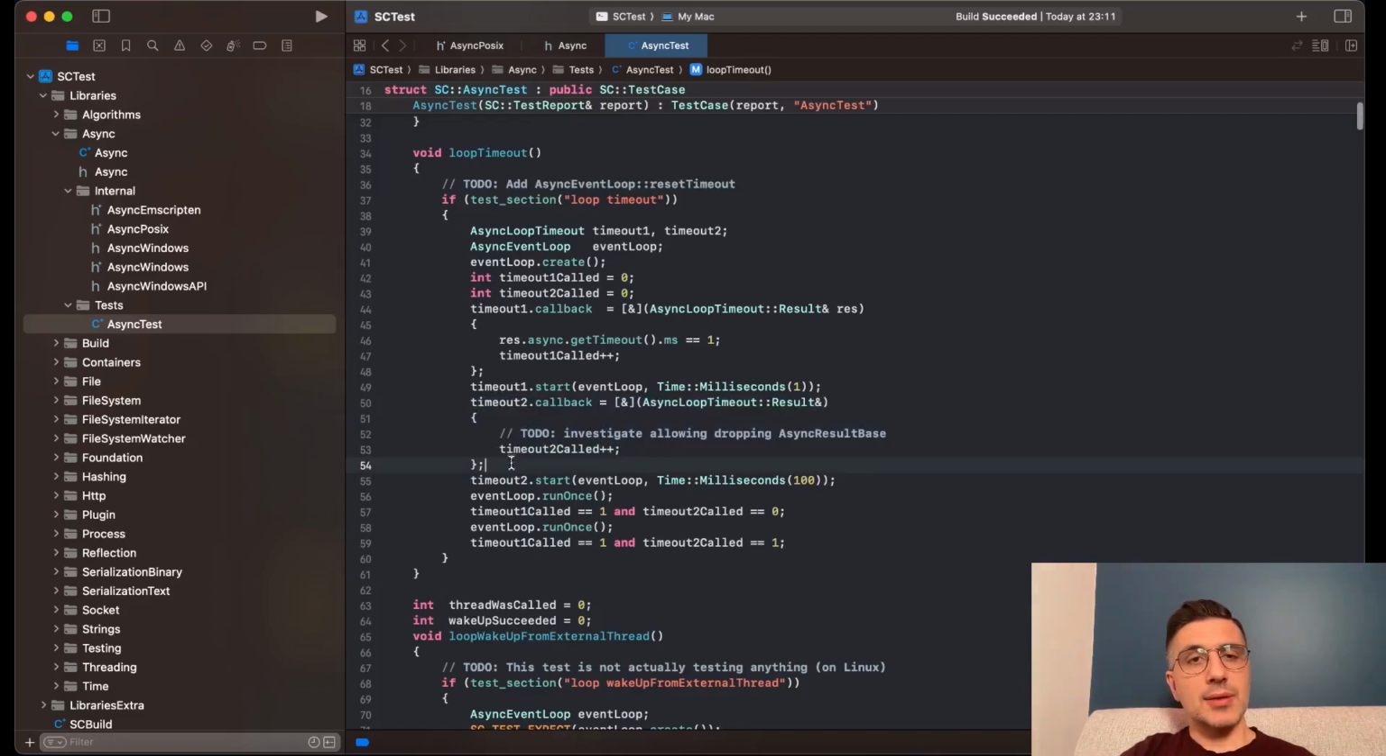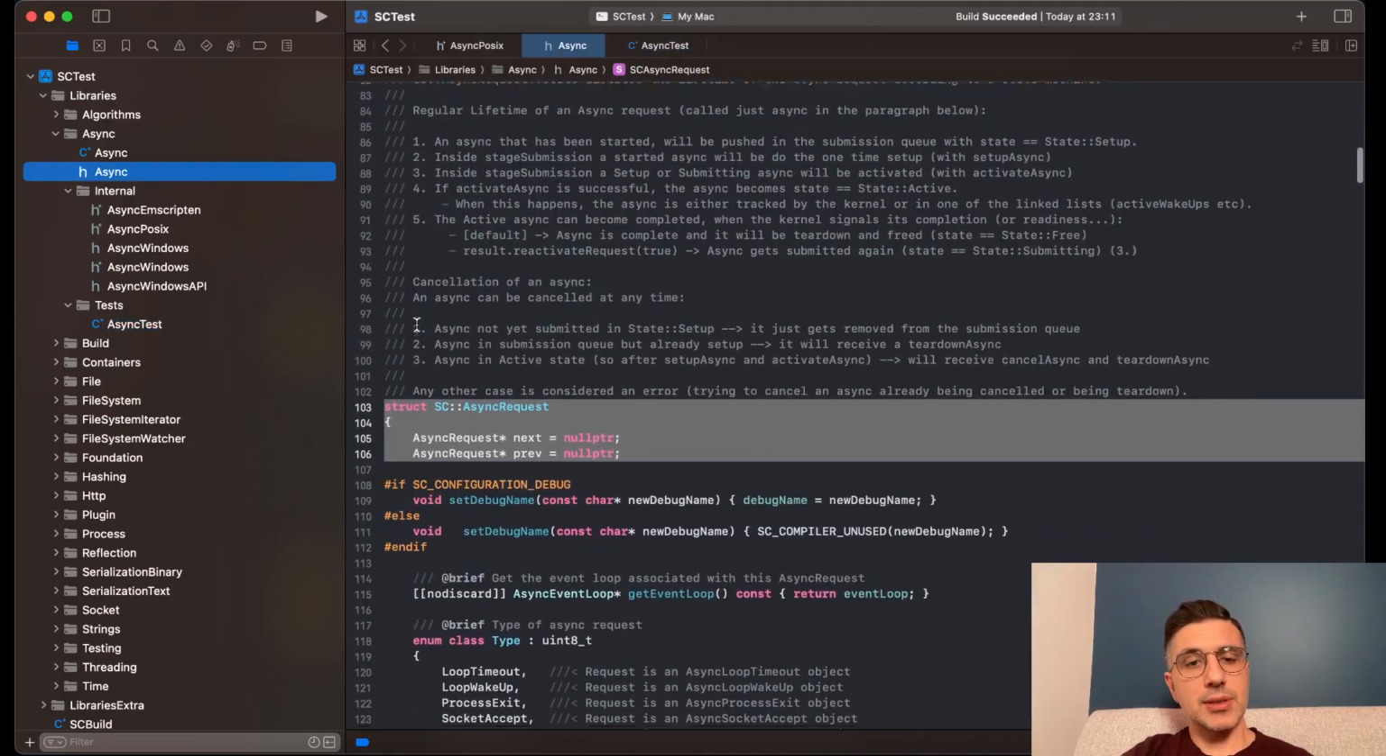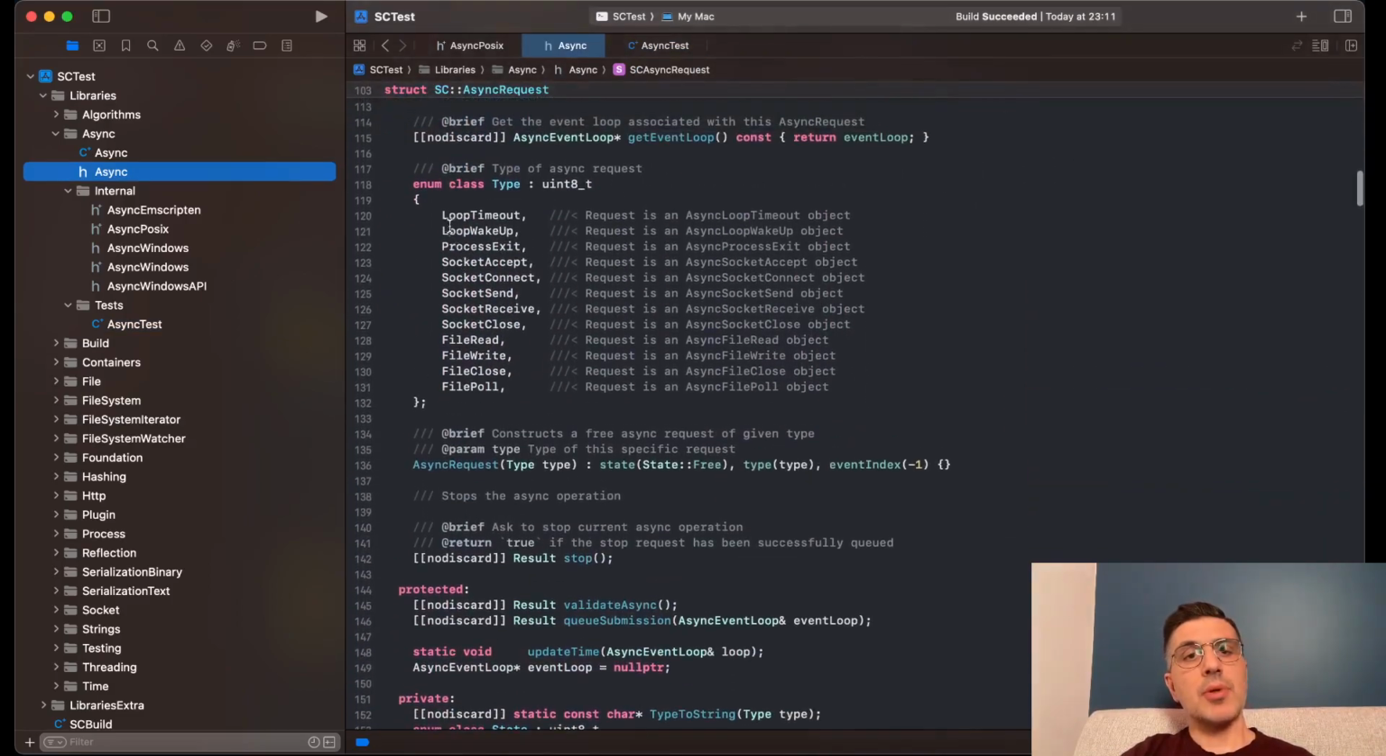That being said, what type of objects do we have? What type of operation does the library support? The library supports the ability to set a timeout, just a callback that will get executed after some seconds or milliseconds. There's a WakeUp object, which is an asynchronous operation that allows you to wake up the event loop.